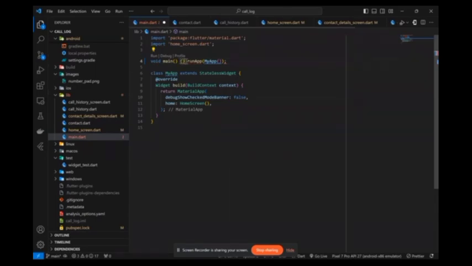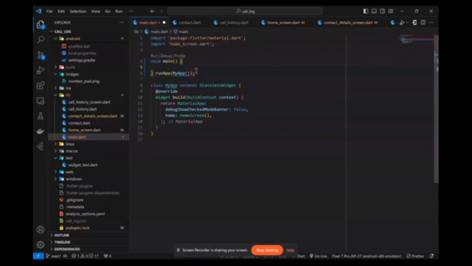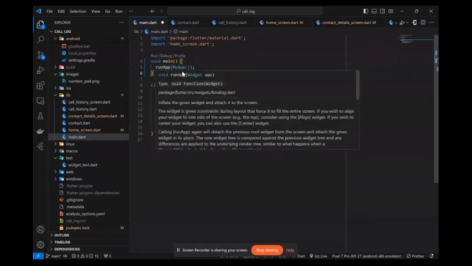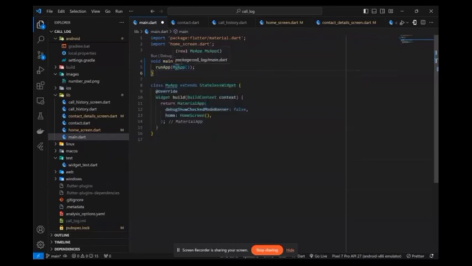We also return this. This is the main function, and in the main function we have runApp. RunApp takes a widget, and inside the runApp we have a MyApp widget. So Flutter is like a widget inside a widget.